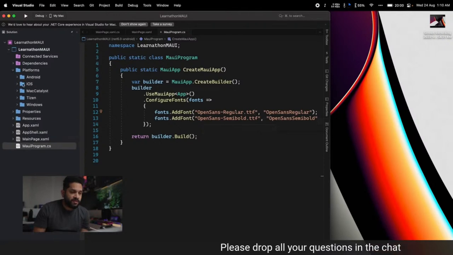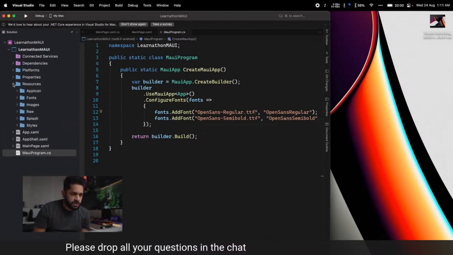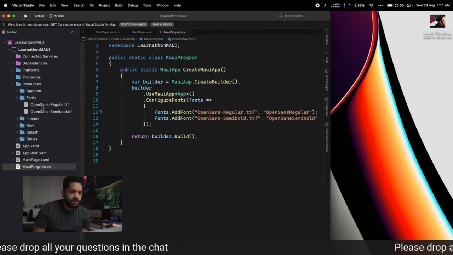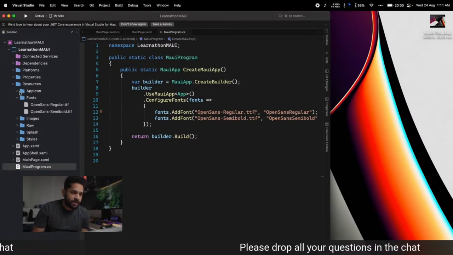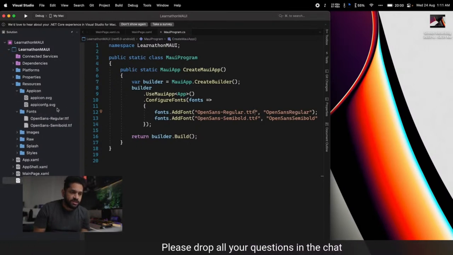And if you go to the platforms, and then go into the resources, under the fonts folder, this is where you provide those fonts. And similarly, if you look at the app icon, there are SVGs and things like that.